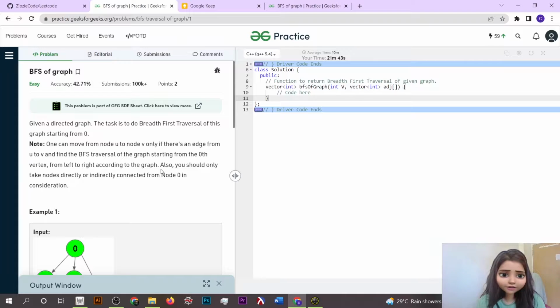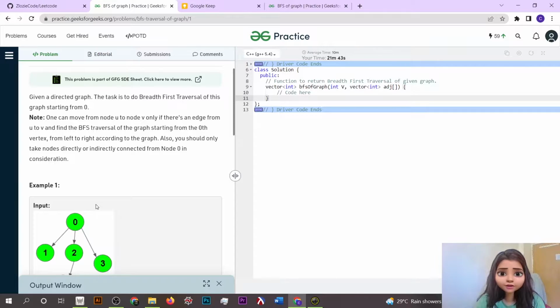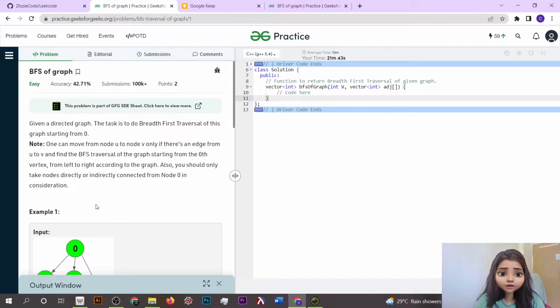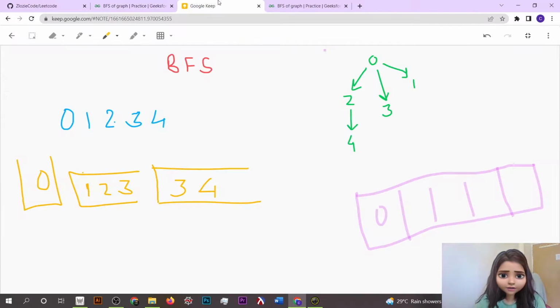So today we are going to solve a GFG problem and a very important graph traversal technique known as breadth first search or BFS. What we have to do is breadth first traversal. We are given a directed graph and we have to return a vector which represents the BFS traversal of that particular graph starting from 0. We have to keep this in mind. So now let's see its approach.